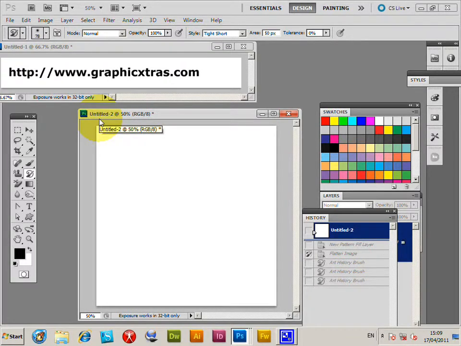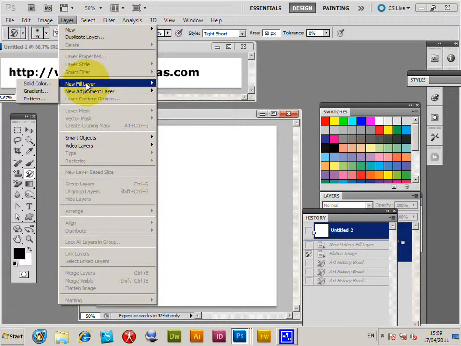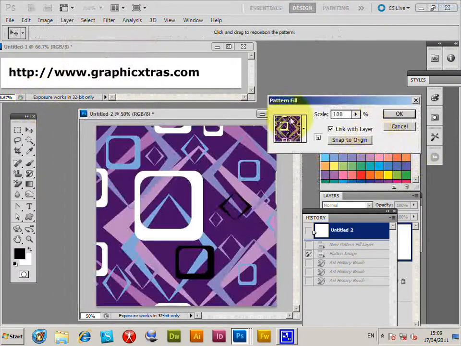Photoshop patterns can be used with the art history brush. I'm using CS5, but you could do it with CS4, CS3, etc., PC or Mac. Now, Layer, New Fill Layer, Pattern, click OK. This is a pattern design from graphicextras.com.